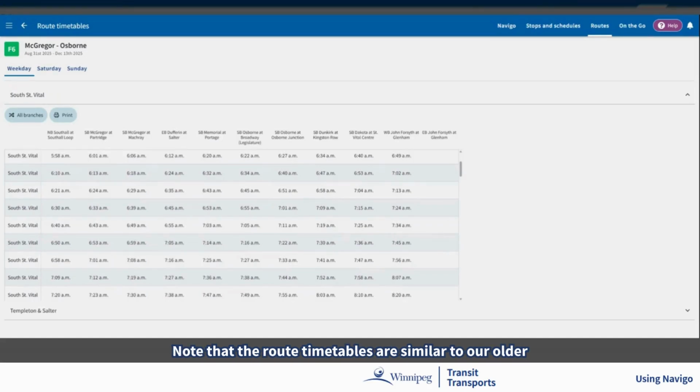Note that the route timetables are similar to our older printed schedules, where they only show stop times for certain stops or timing points on the route. We can see that in this example, the F6 bus departs Templeton and Salter at 6:40 a.m., arrives at the Legislative Building at 7:05 a.m., and makes it to St. Vital at 7:25. If your particular stop isn't listed on the schedule, you can either look up your stop for the exact time it will arrive or estimate based on the stop's proximity to your closest timing point.